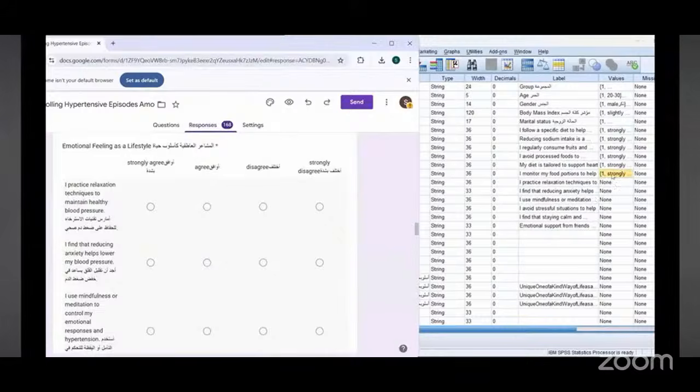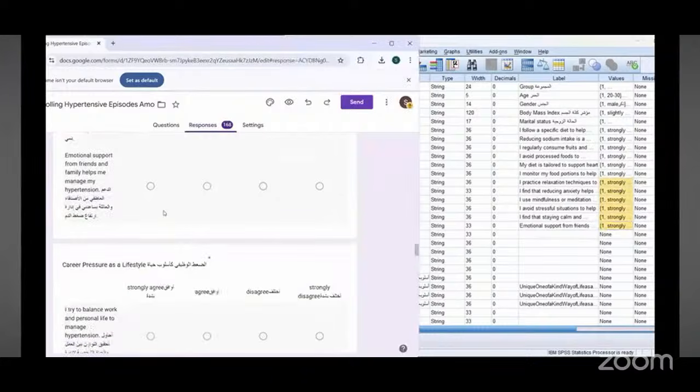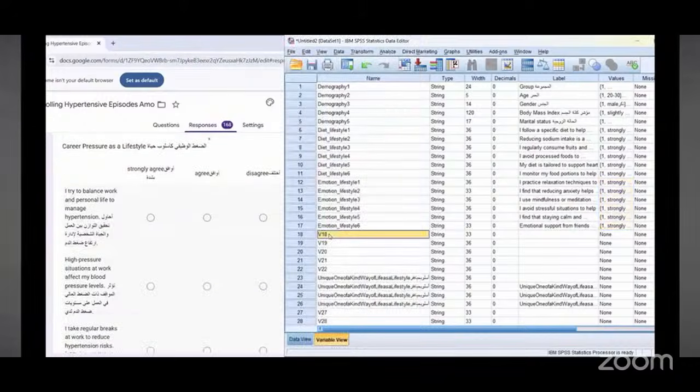And that is how it is recommended for you to do an online survey questionnaire, having all the values to be the same. And all I have to do is highlight all the values and paste it. And now, voila, it's there. I just magically pasted it. And we're gonna go for the next outcome variable called career pressure, career as a lifestyle, career underscore lifestyle 1.